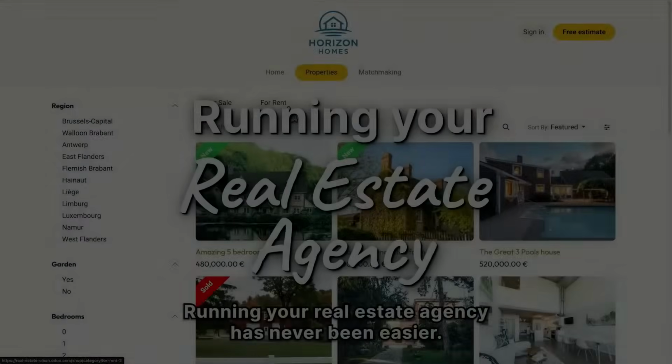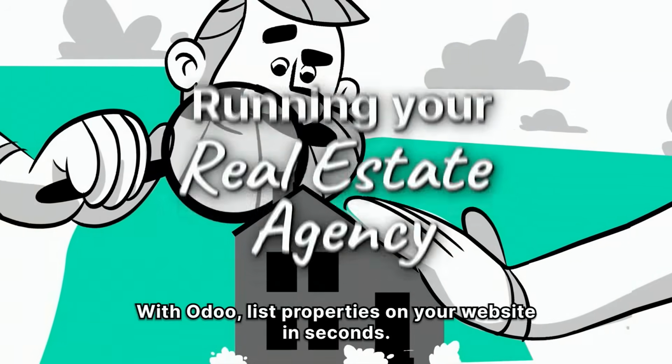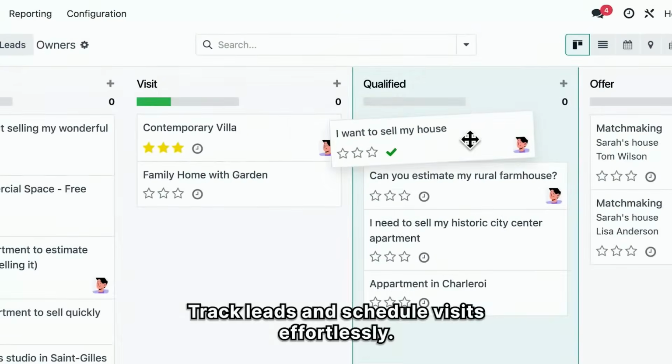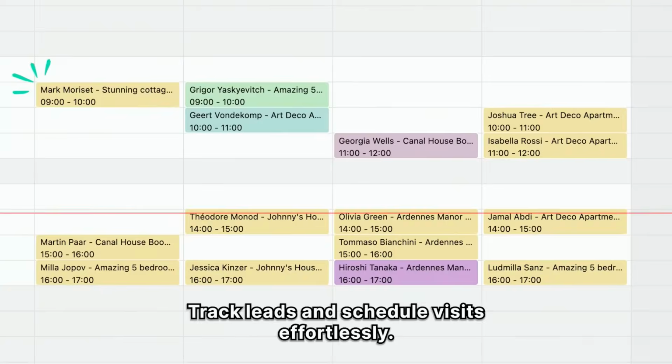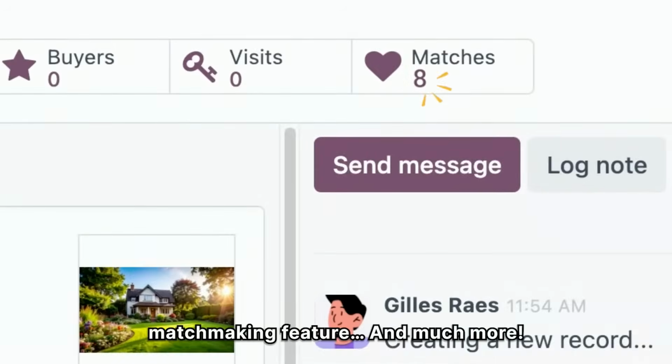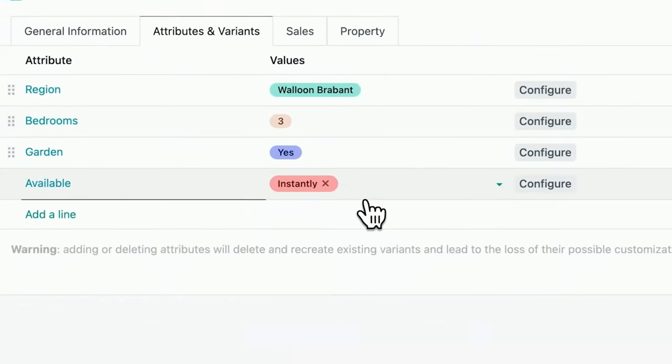Running your real estate agency has never been easier. With Odoo, list properties on your website in seconds, track leads and schedule visits effortlessly, match buyers and properties instantly with our smart matchmaking feature, and much more.